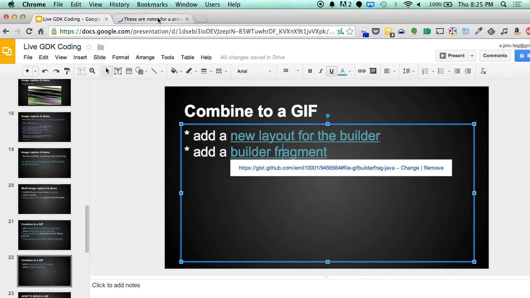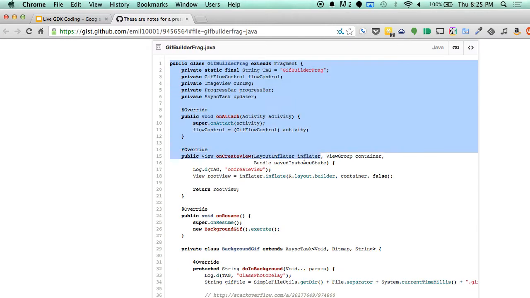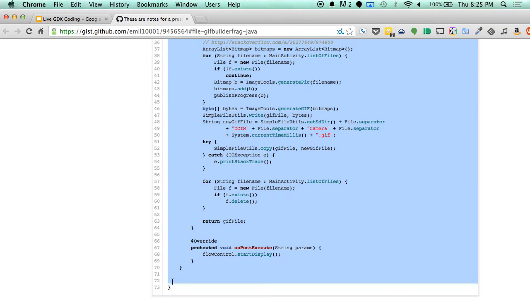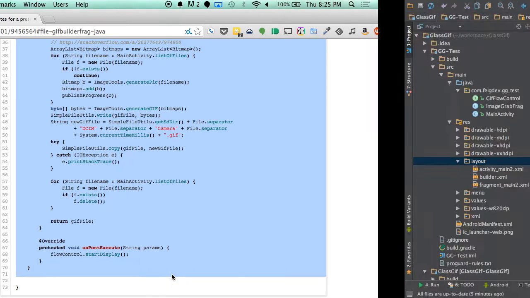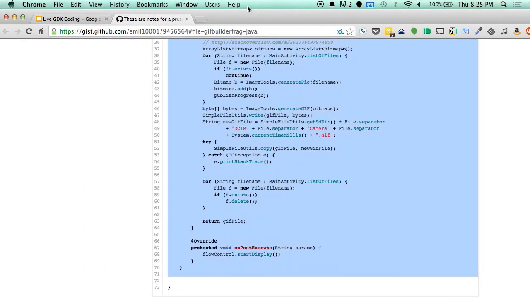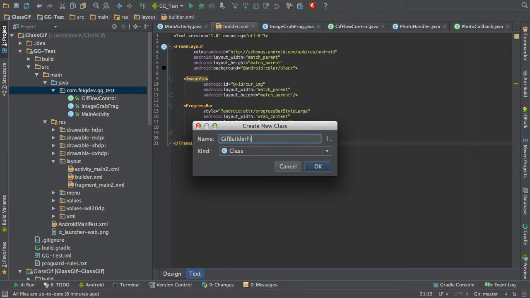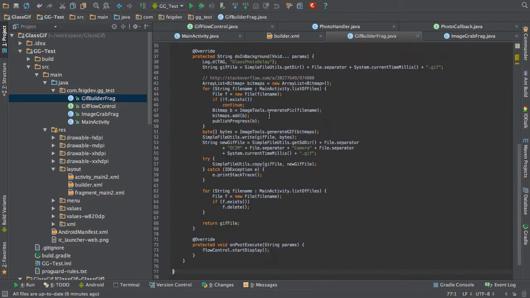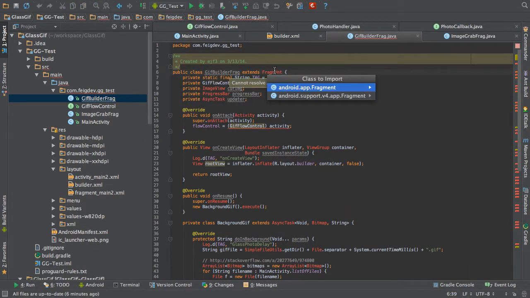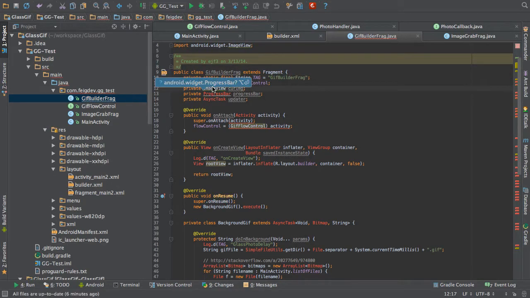And now I'm going to add a builder fragment. This is a decent chunk of code, but it's not really too bad. What's it called? GIF builder frag. It's just a fragment. It's going to go through and import stuff.